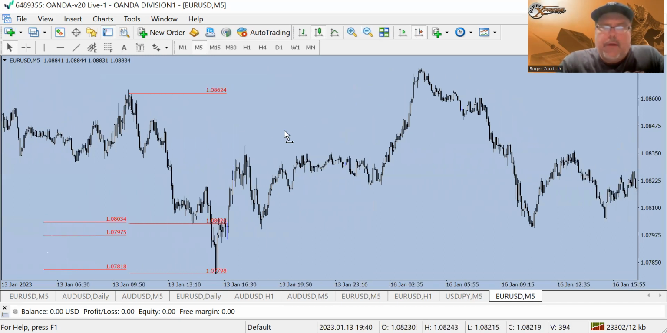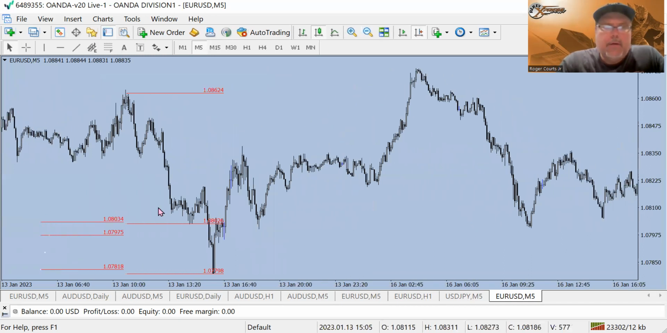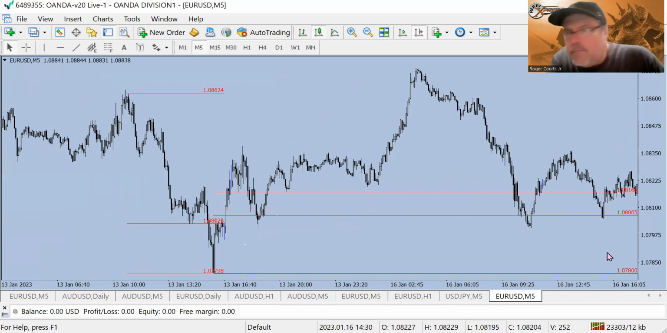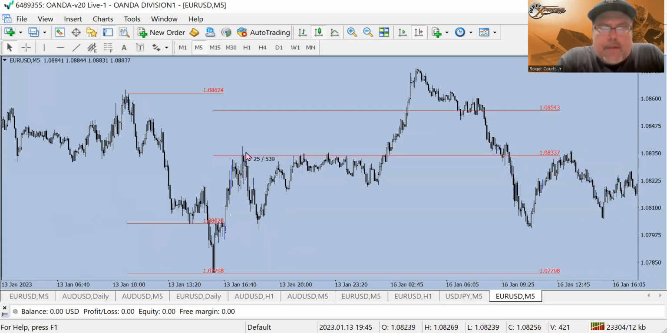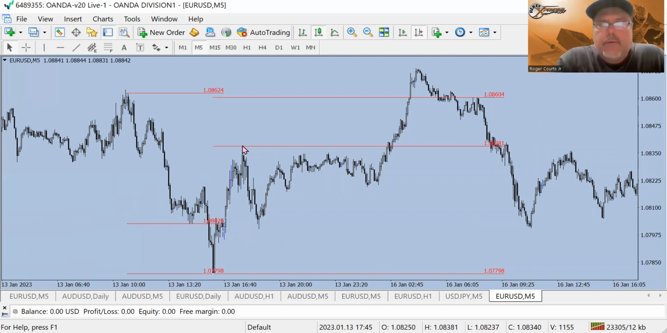Now we want to find the top here. So we're going to attach it to the very bottom of the bottom, which is 07798. There. And that's going to be my first obvious choice. We're not high enough.